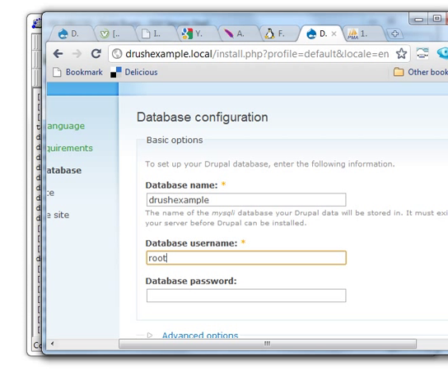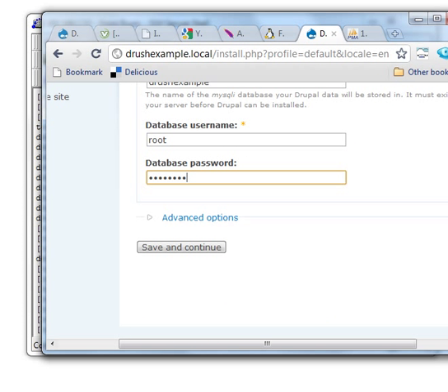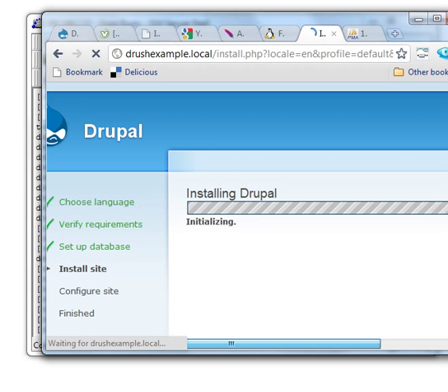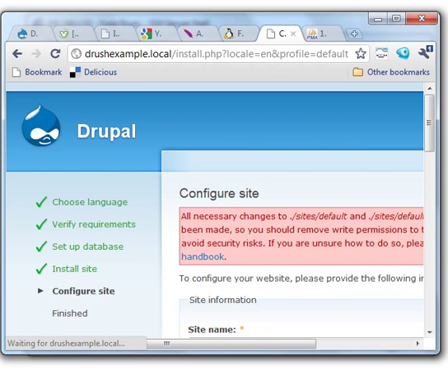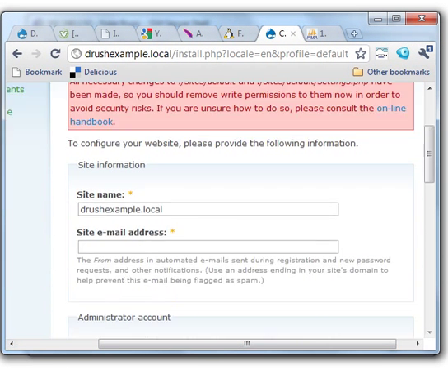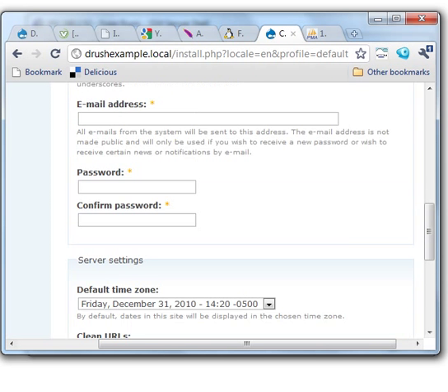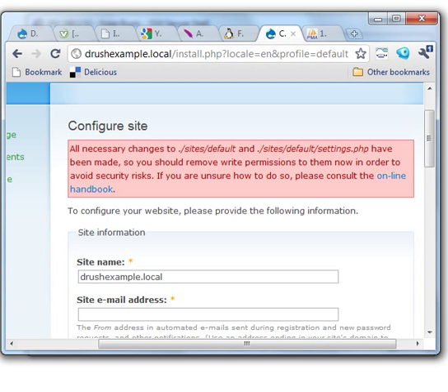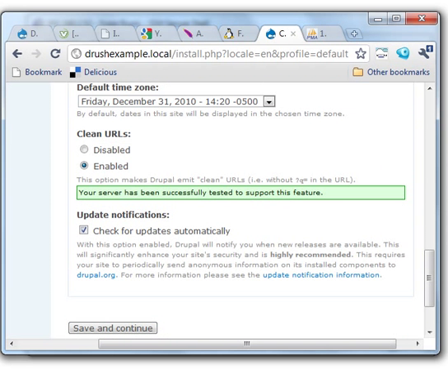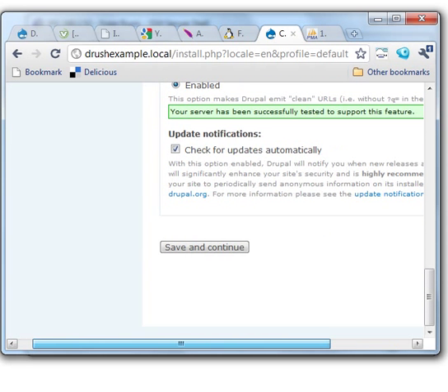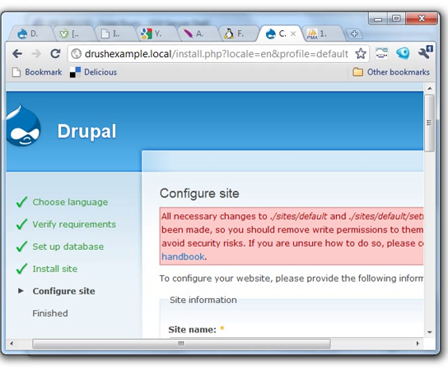The username is going to be root, and hit save and continue. It's installing Drupal. It says all the changes have been made, and you can go ahead and fill out this information like site name, site email address, password, clean URLs and stuff, and you're pretty much good to go.